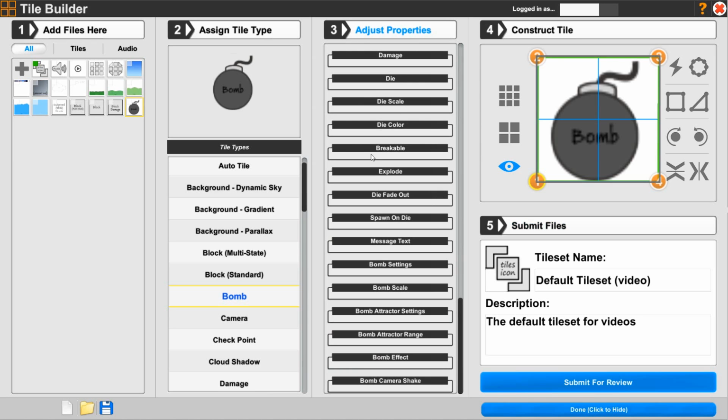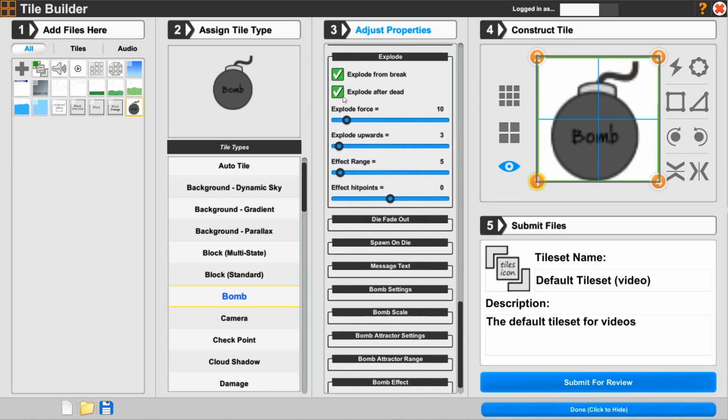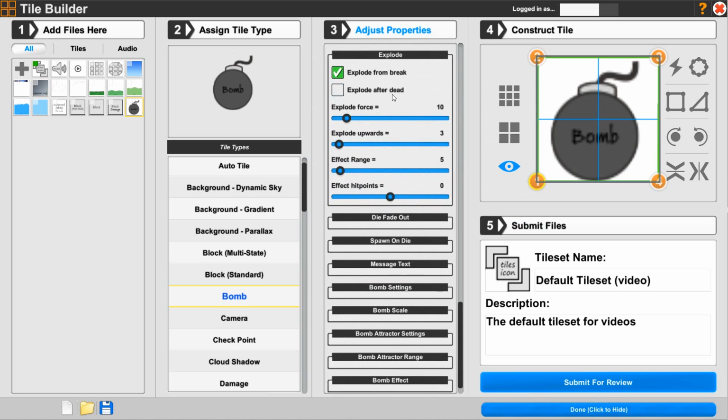If we go down to our explode, we're actually going to say explode not after dead state. We want it to blow up. If the animation is happening, we want it to happen at the start of the animation, not at the end of the animation. So we'll uncheck the explode after dead state. And then the values here, the effect range, I'm actually going to take this up to about 12. We want to make it affect a little bit further outside of itself. And then the effect hit points, this is where the value is going to come in. I'm going to say this is going to be 10 for the effect point of the explosion here.